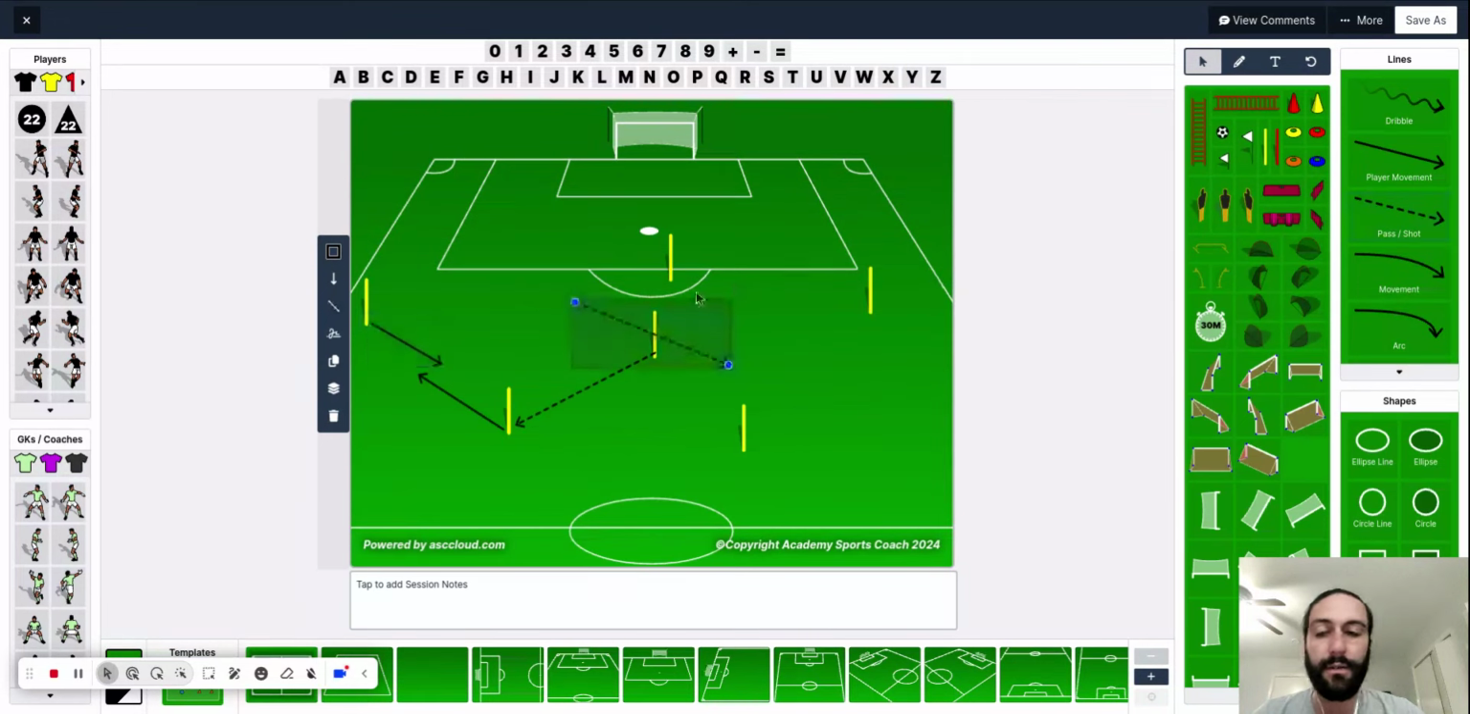They interchange here, just a little layoff that the 7 can take a touch forward. Here we have the 9 and the 7 switch, so the 7 cuts in and the 9 curls around. The 9 curls their run here, and the 11 is able to play a ball diagonally into the box through here.